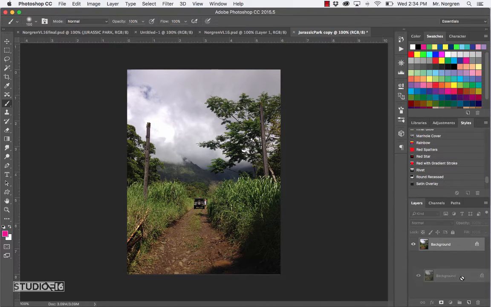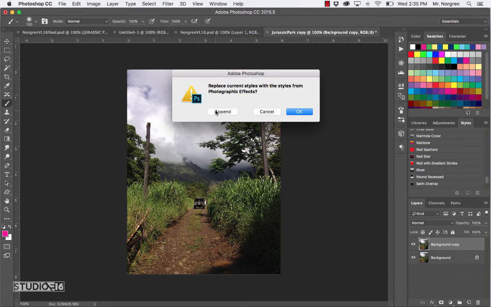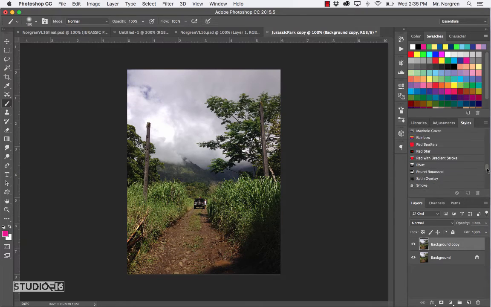Okay, now in the layers palette, you're going to duplicate this background layer. You could either drag it to the new layer icon, or you could press that shortcut Command J, which also does the same thing. Okay, in the styles palette again, you're going to load the photographic effects. So I'm going to click on these three little lines again. Go down to photographic effects, since many of you are photographers, let's see what we have here. And then click append.